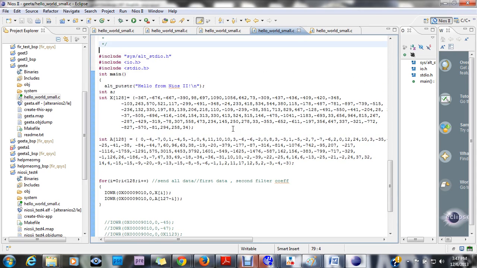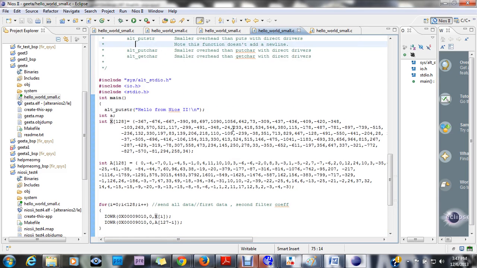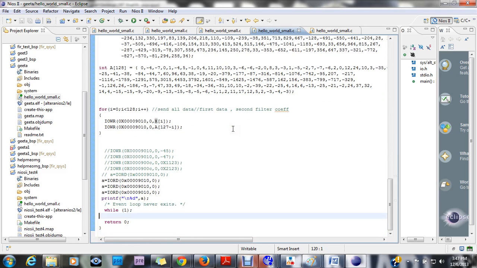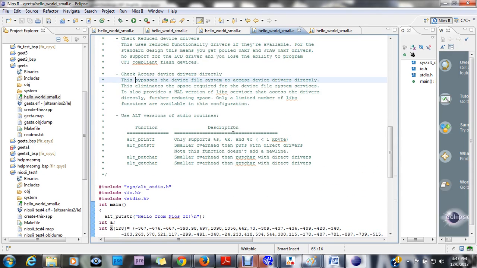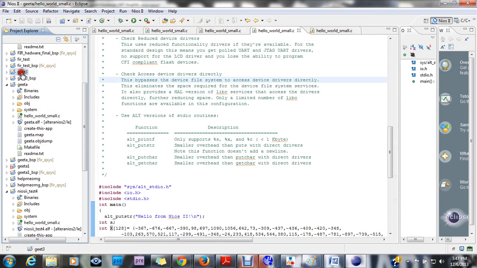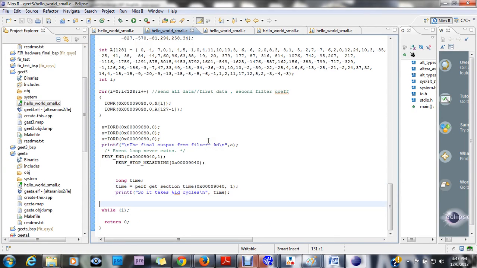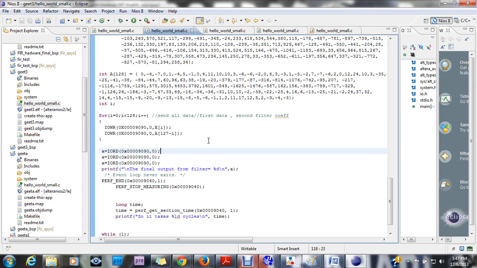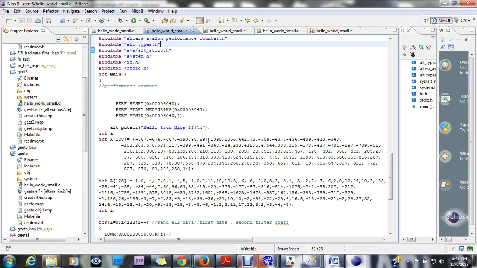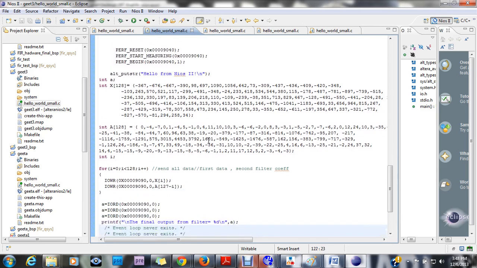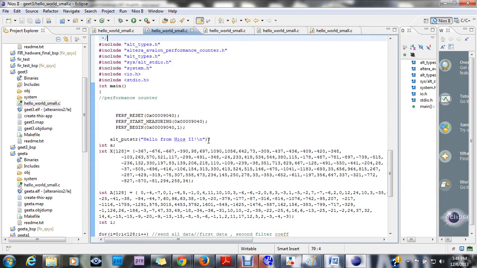This is the hardware implementation, where I've taken one set of data and the coefficients. A for loop has been written so that the first write to my FIR module is taken as data and the second write is taken as coefficient, and it is done 128 times. I'm reading thrice just to make sure that the read cycle is done properly. And this is the performance counter beginning and then ending. When this is run on Nios 2, it will give us the number of cycles taken.